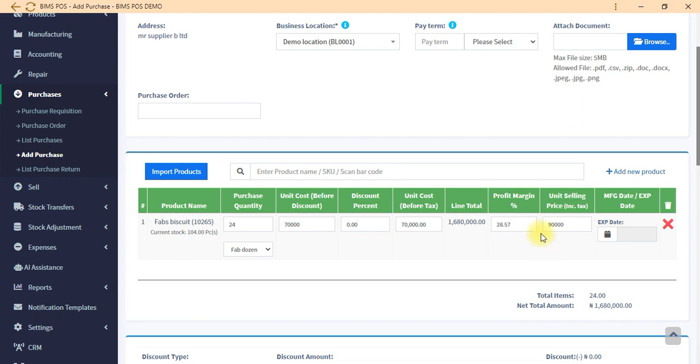Don't forget this. This unit you are selling, it means you are selling one. Are you getting it now? You are selling one for 90,000. The unit purchase price is 70,000. This is just for demo purposes. Or let's say 7,000, then we switch this one to 9,000, not 90,000.